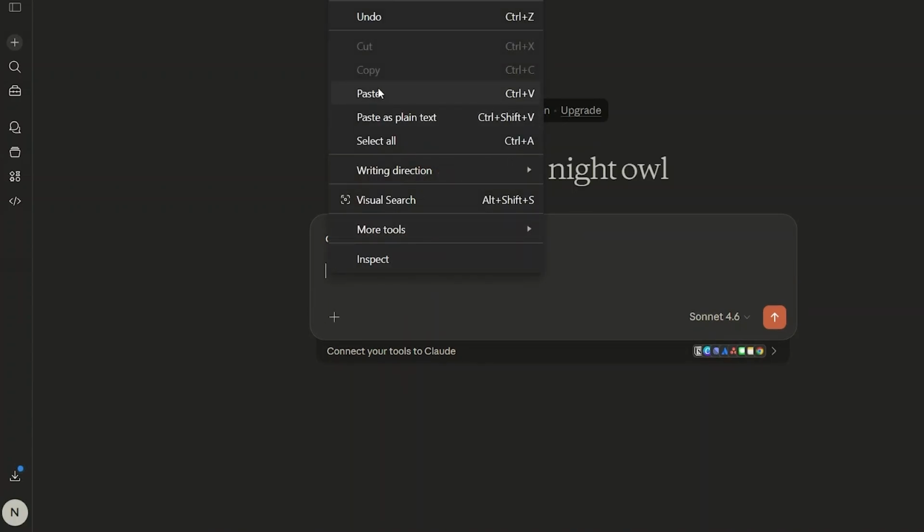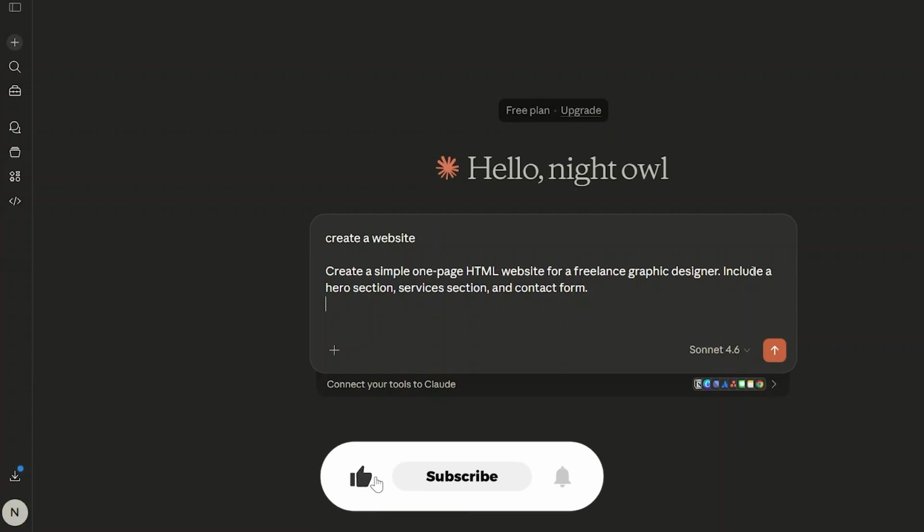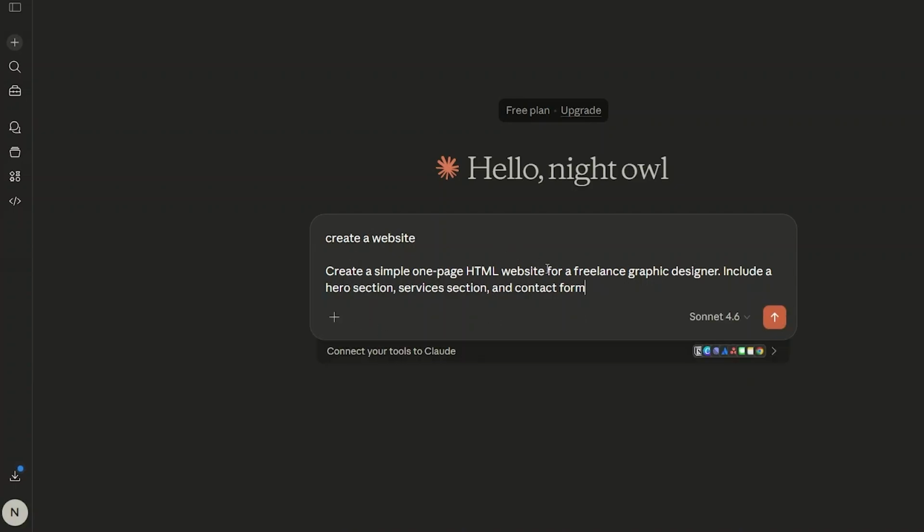So this is a better prompt, which I'm putting in here. It says, create a simple one-page HTML website for a freelance graphic designer. Include a hero section, services section, and contact form. So this is the information that you want to put in. This is according to the formula I told you, and these are very clear instructions and very clear directions on what it is that you want.